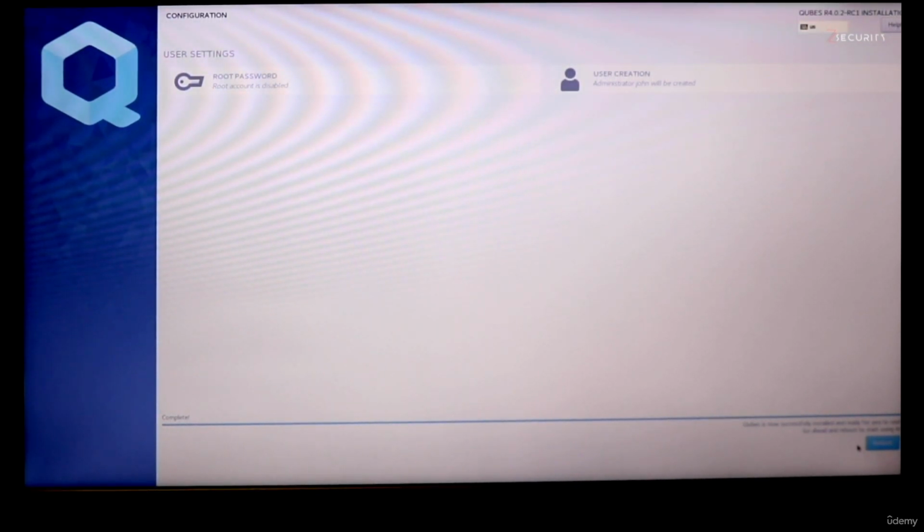And then if I keep the second USB stick connected to the computer, it'll automatically boot into Qubes because I changed the boot order. Or if I disconnect all the USB sticks, it'll boot into the default operating system that this computer runs on. So I'm going to click on Reboot.